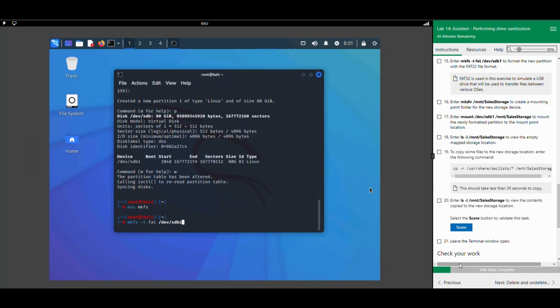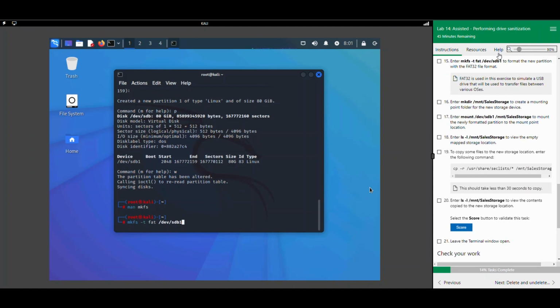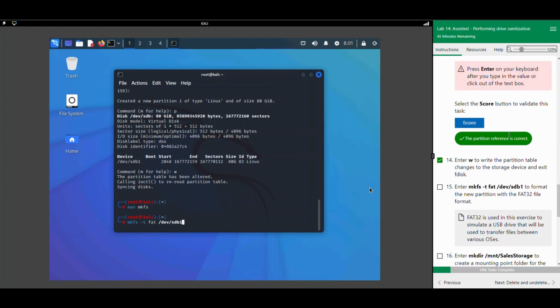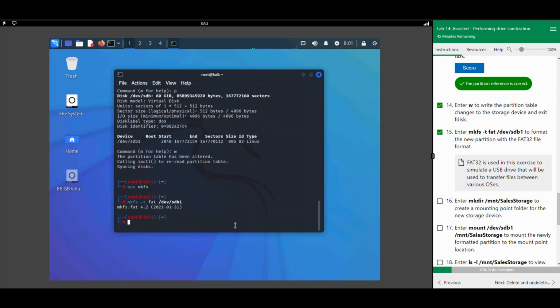You can use the little arrows. You can use a slider here to go back and forth if you need to read them a little bit better. I do. So I'm going to make it a little better by moving this bar over. Now you'll see the commands a little bit better. We're going to check off step 15 after we hit enter. And it's gone ahead and formatted that partition.